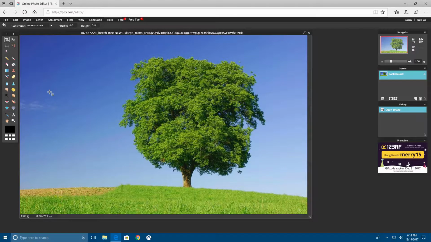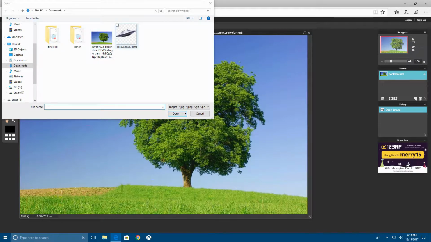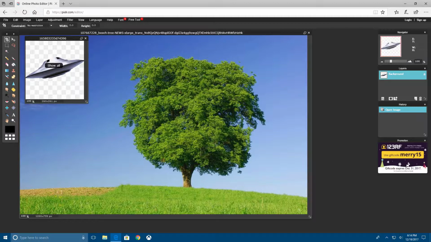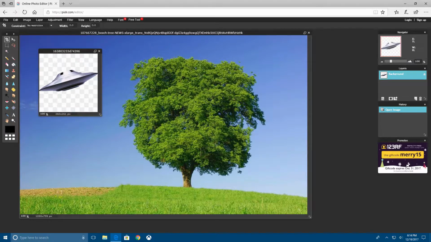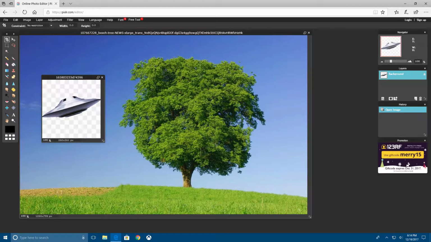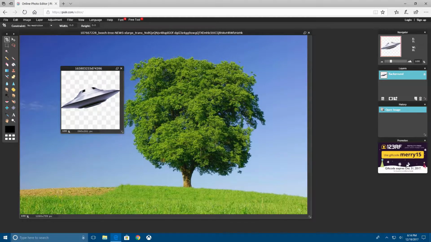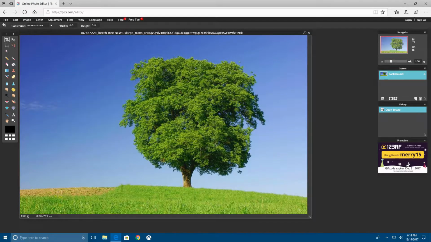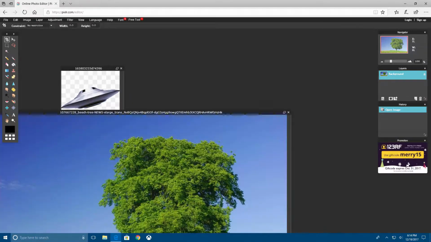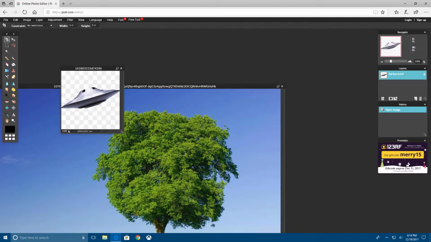If you want to add an overlay, another image on top of that, you press File, Open Image, and here let's get this UFO PNG. It's going to open up in a different window. You could do Control A, Control C, and go back to this window, Control V. But what you can also do is get this layer.